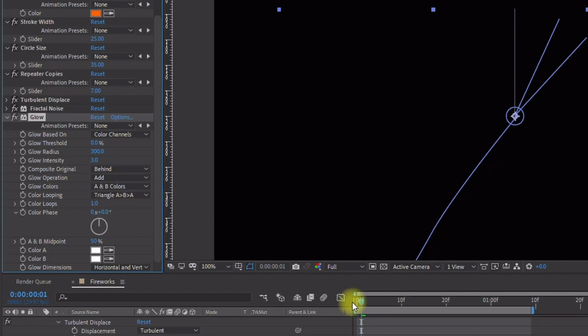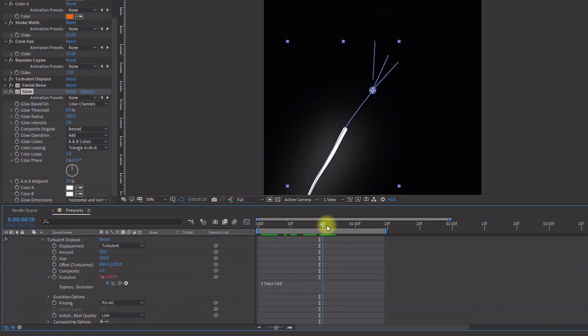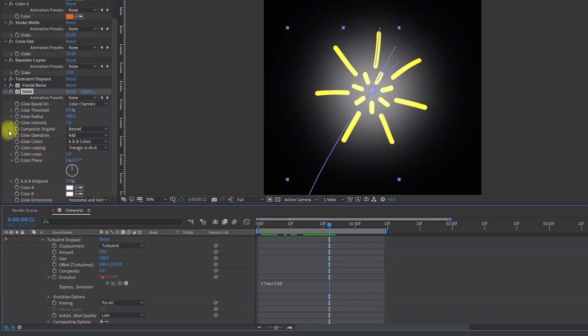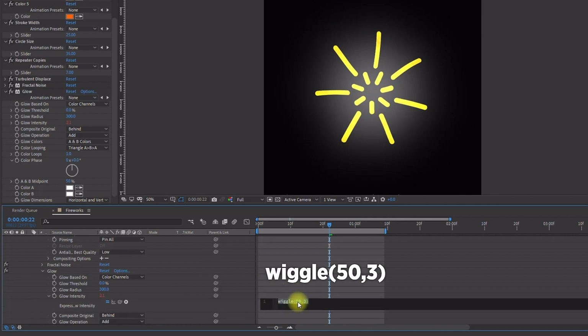And now I want to add an expression so we get that look as if this firework is popping. The way we do that is we're going to Alt click on glow intensity and we're going to type wiggle(3,3). So what this is saying is that this glow is going to animate 3 times per second at a value of 3. And if you notice, our intensity is 3. So this intensity can go anywhere between 0 and 6.